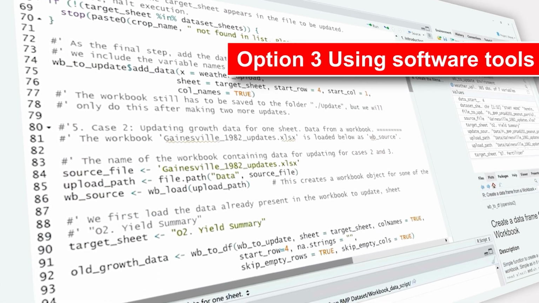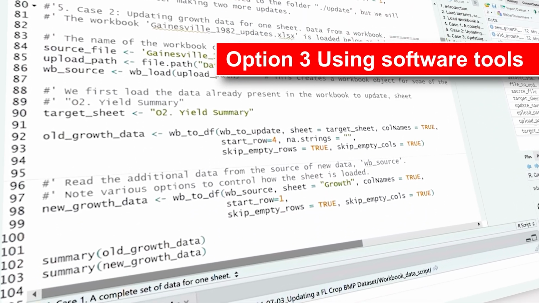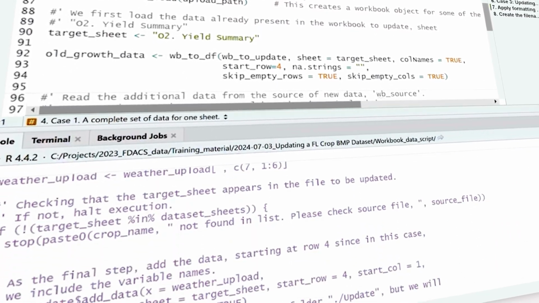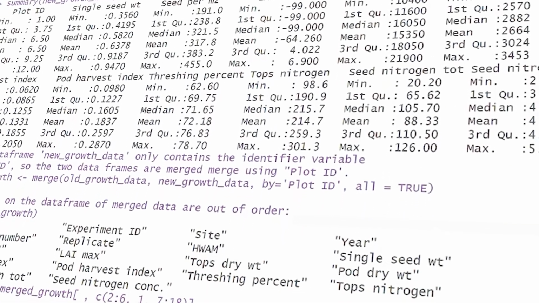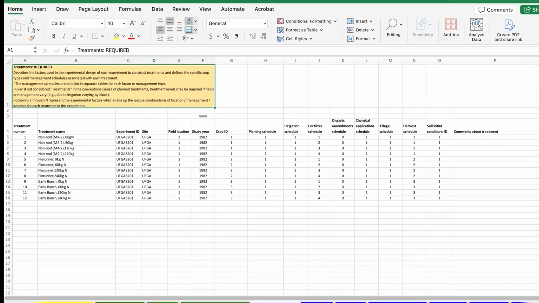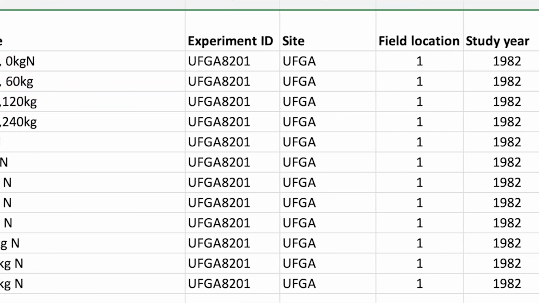The third option is to copy data via an R script or other software. For large amounts of data or data that are continually processed from field measurements using R, SAS, Python, or similar tools, the best option is to create scripts that copy the data digitally. To demonstrate the use of an R script, we'll work with data from a Gainesville experiment dealing with peanut fertilization from 1982.